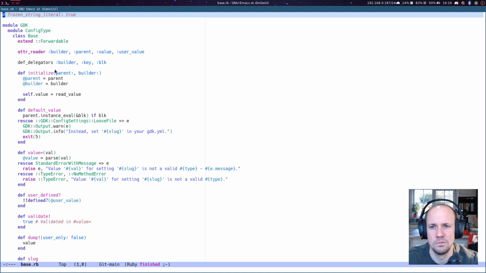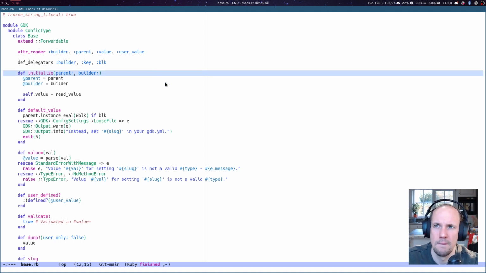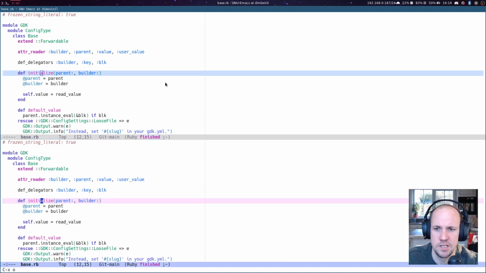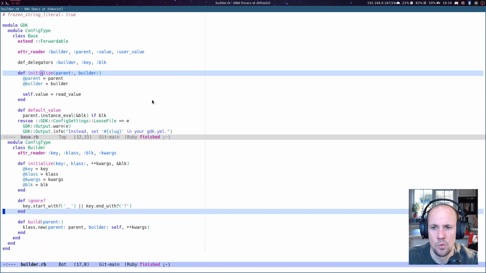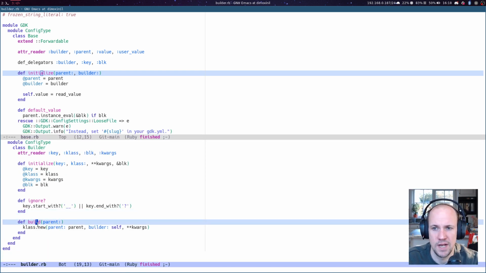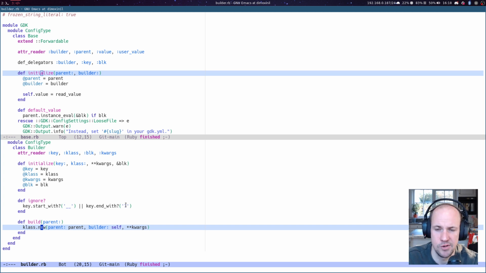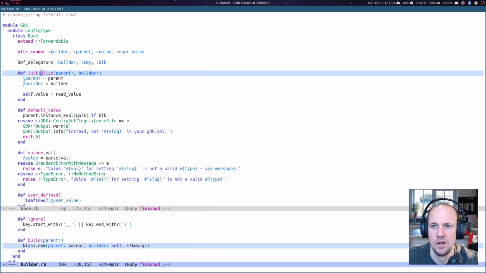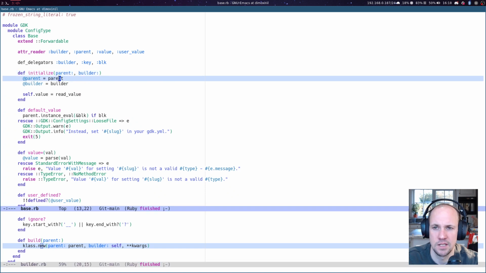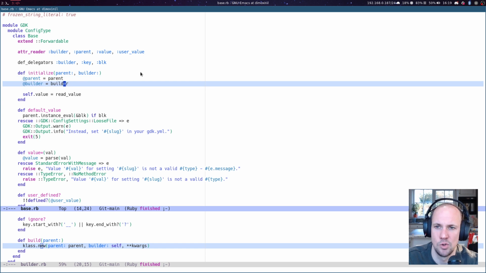And so as we've seen in the builder, when we build an object, we initialize a class. So we create an instance of the class. So that's basically what we're doing over here. We set who is the parent. That's the parent's config object, because we can nest configs in each other. More on that still later. And we say who is the builder.